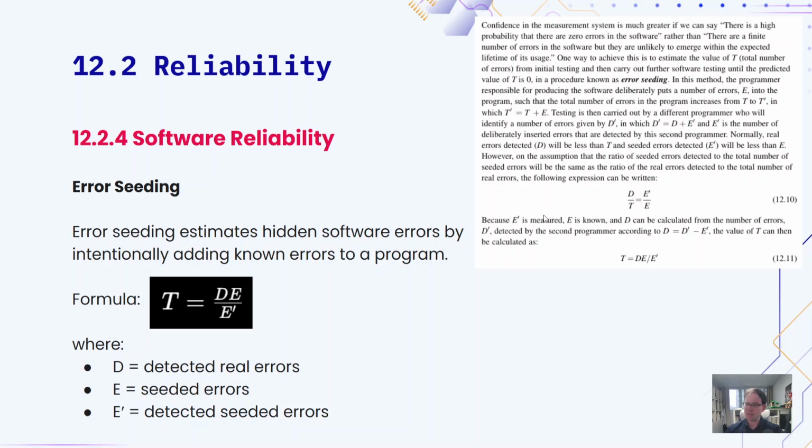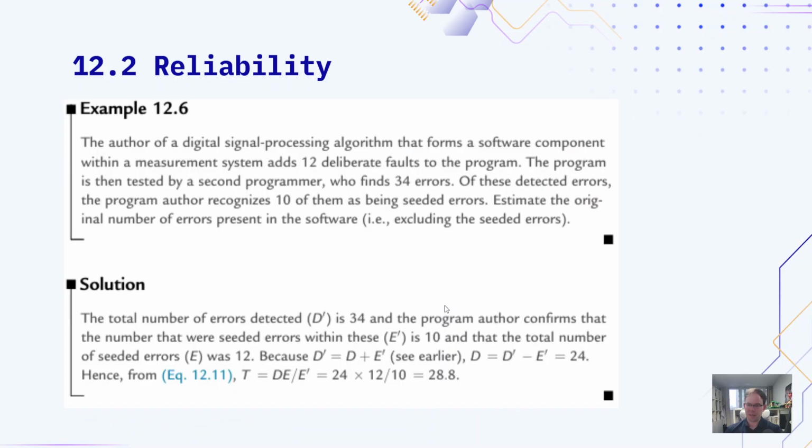And this is a long explanation talking all about error seeding. If you are interested in that, go ahead and read that a little bit. I added it for your benefit. Okay. This is an example. The author of a digital signal processing algorithm that forms a software component within a measurement system adds 12 deliberate faults to the program. The program is tested by a second programmer who finds 34 errors. Of these detected errors, the program author recognizes 10 of them as his errors that he put into the program.